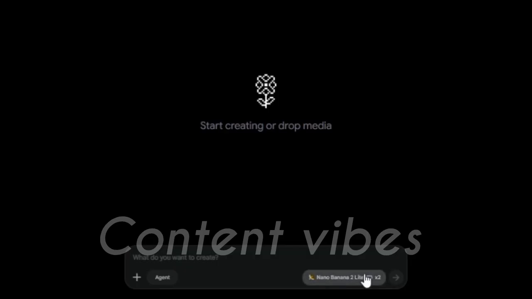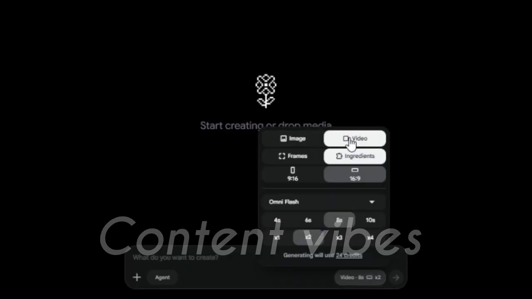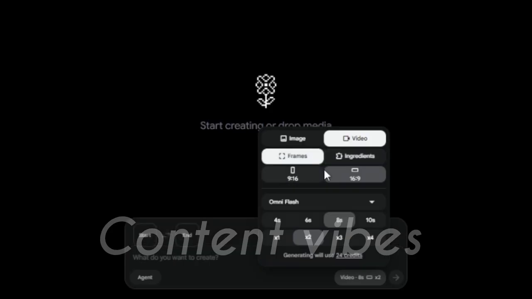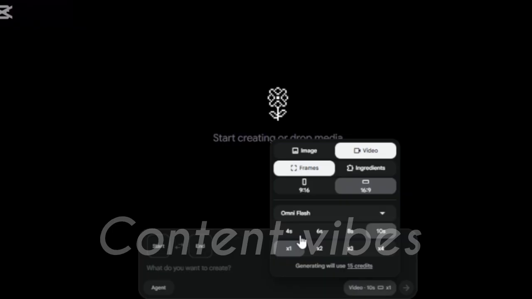Click on this area, then select video, select frame, and then select your aspect ratio, 16:9 or 9:16. Select Omni Flash, then select your video duration. Mine is 10 seconds. Also select how many times you want the image to be generated. If you select 1x, that means you want just one image at a time.